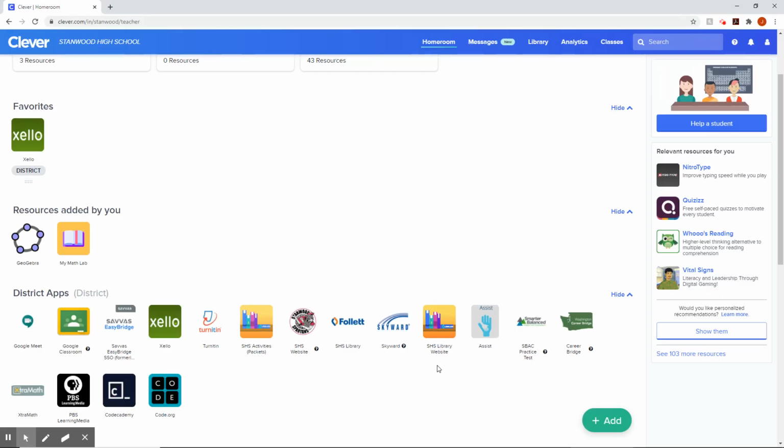So the next website that we're going to look at and how to get to is going to be the website that deals with our textbook. So right now I'm on the Clever page, which you guys should all be familiar with at this point. But if not, you can get there through the Stanwood School District. On this page, mine probably looks a little bit different than yours. The student page and the teacher page are different, but I don't have access to the student page. But there are some apps that you'll see.